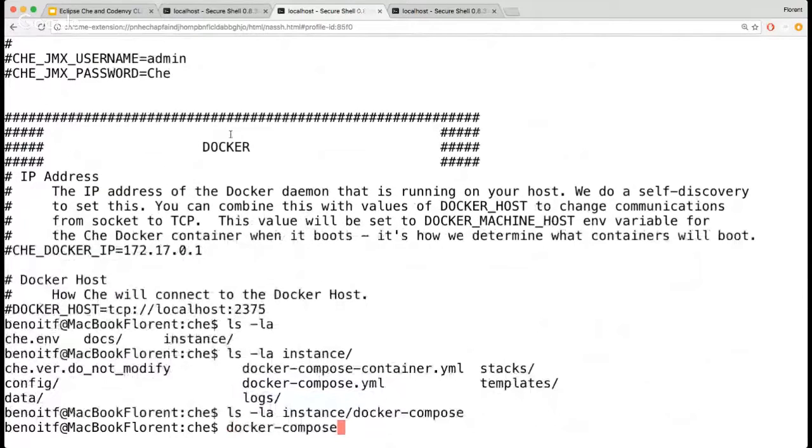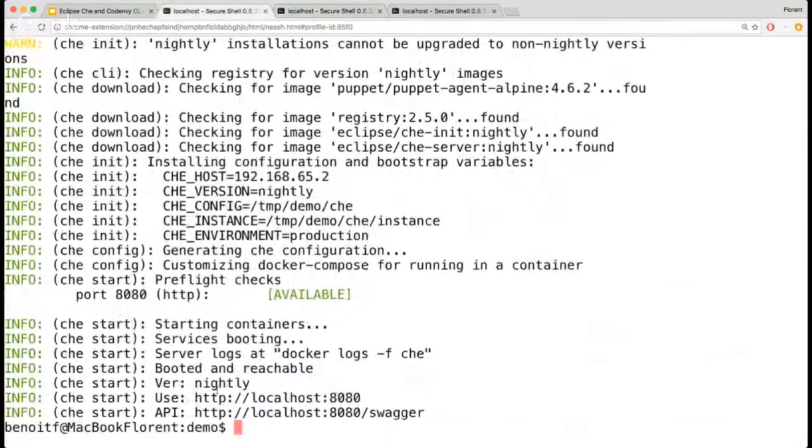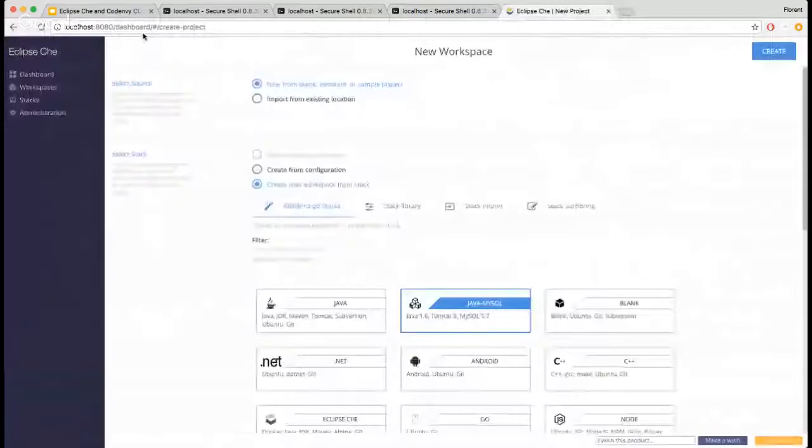If I go back to my Che start, it's telling me that the nightly instance is up, and I can go there, and my local Che is there. So it's very easy to start.